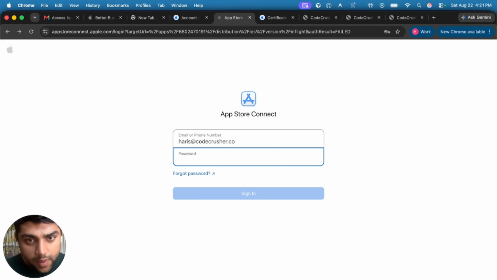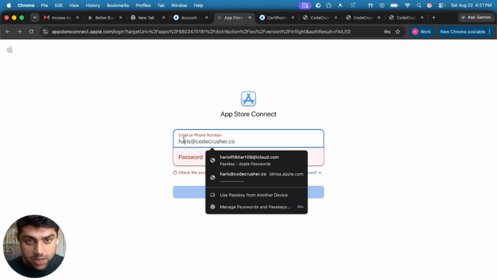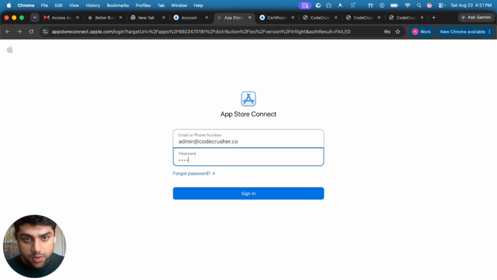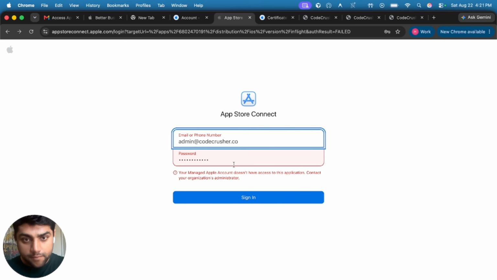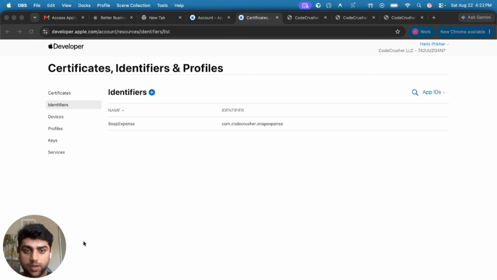So I don't know, for some reason we're not getting the right password logged in. Let's see, admin, and then the password. The managed Apple account does not have access, contact your organization's administrator. So I might have to check my password for this account. This is going to take me a moment, so just please hold on.